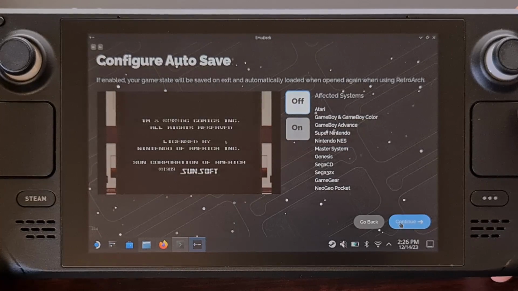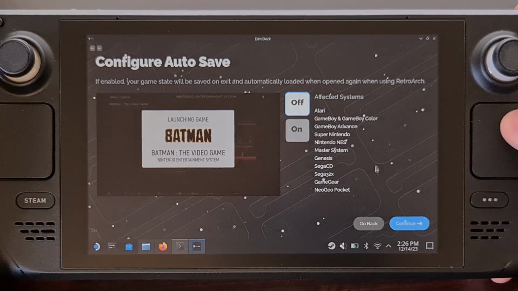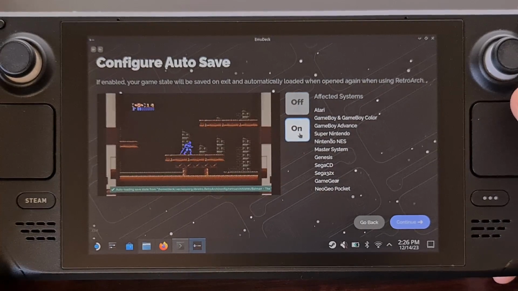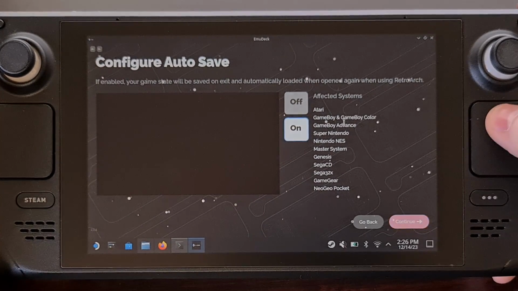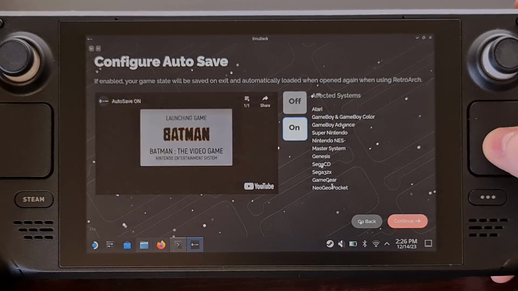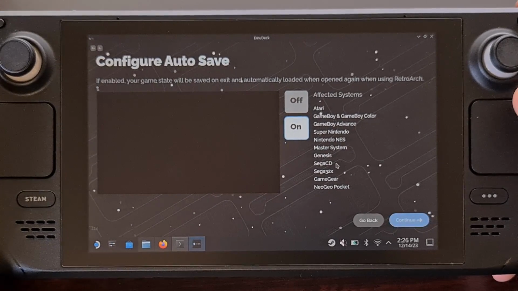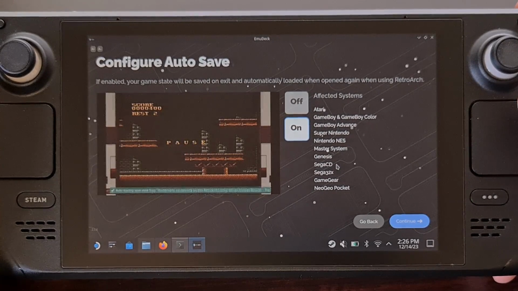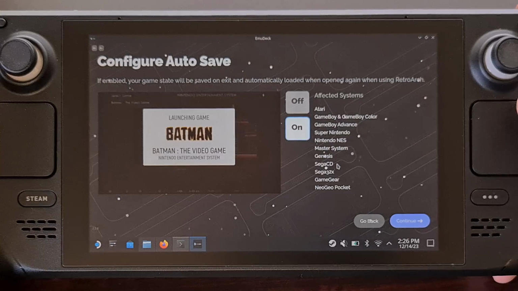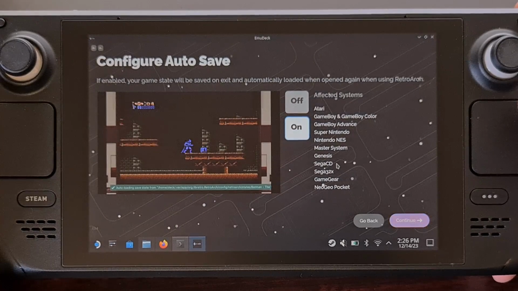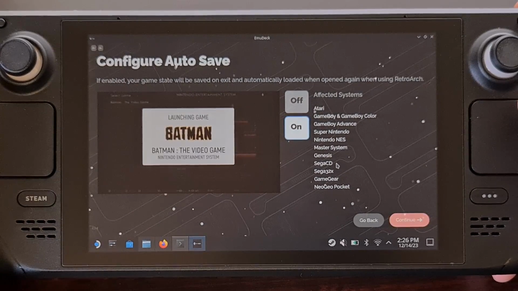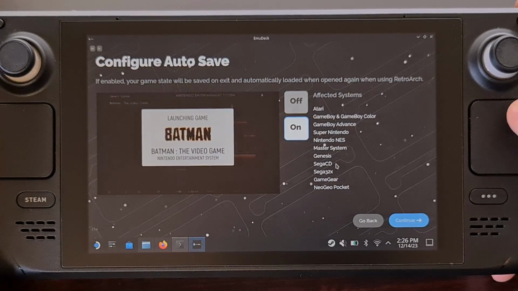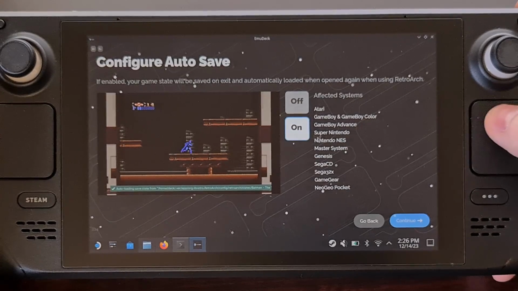So here we can choose to set up the AutoSave feature or not. If this is enabled, then every game emulated with these consoles listed here will be saved the moment you exit that emulator on the Steam Deck. Not only that, but EmuDeck will automatically load that save state when you open the emulator again. I like this feature, so we're going to turn it on here.